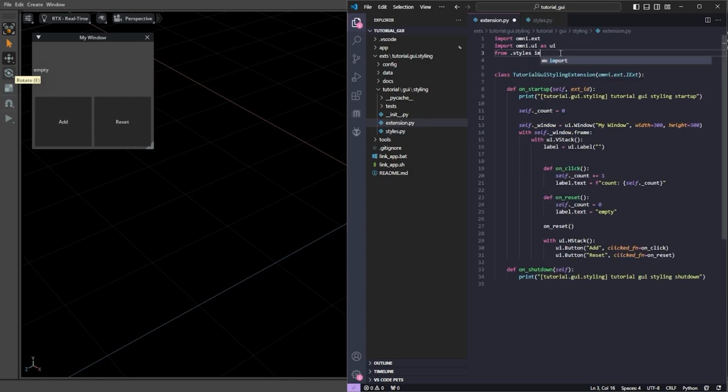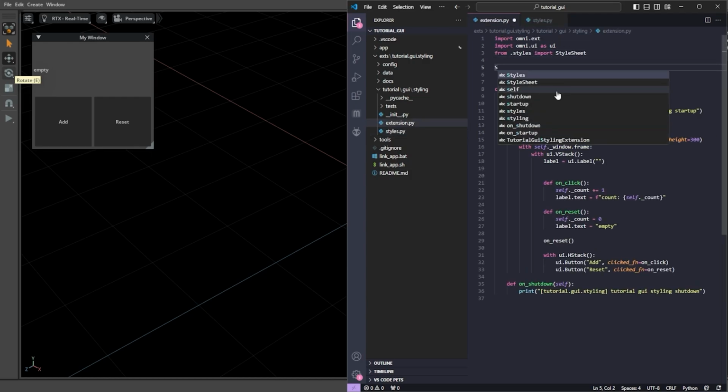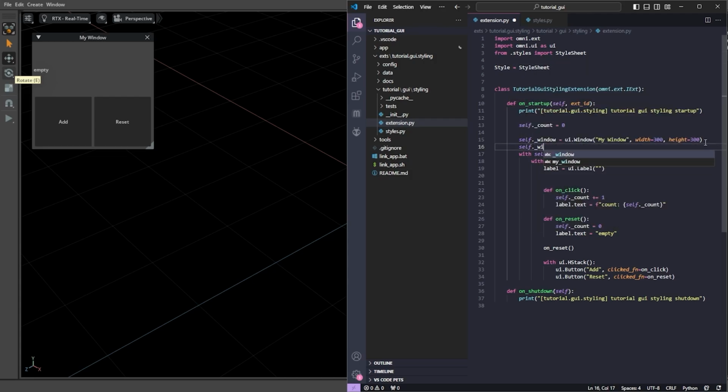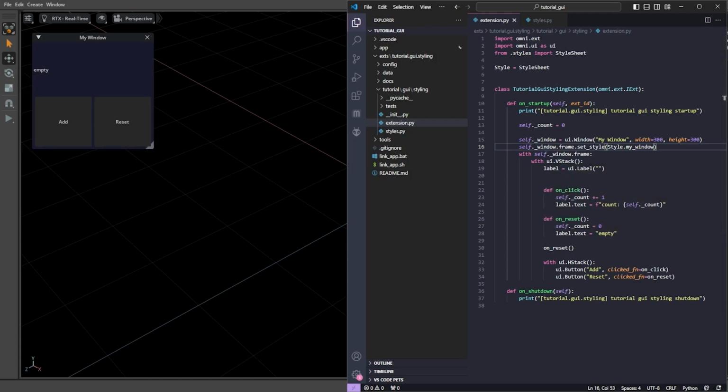So back in our extension.py, we can import our style class and define it as style. We can now set our window with the style we created. And as you can see, the window now changes to our custom window. The color and border radius changed.